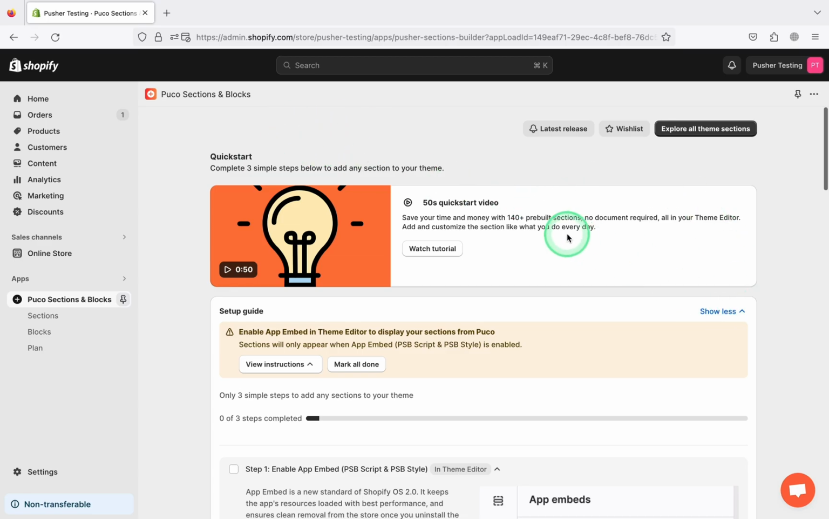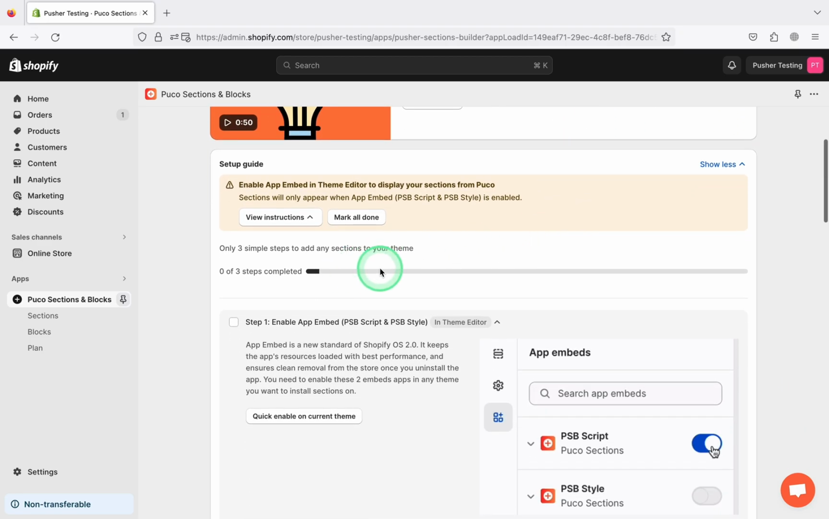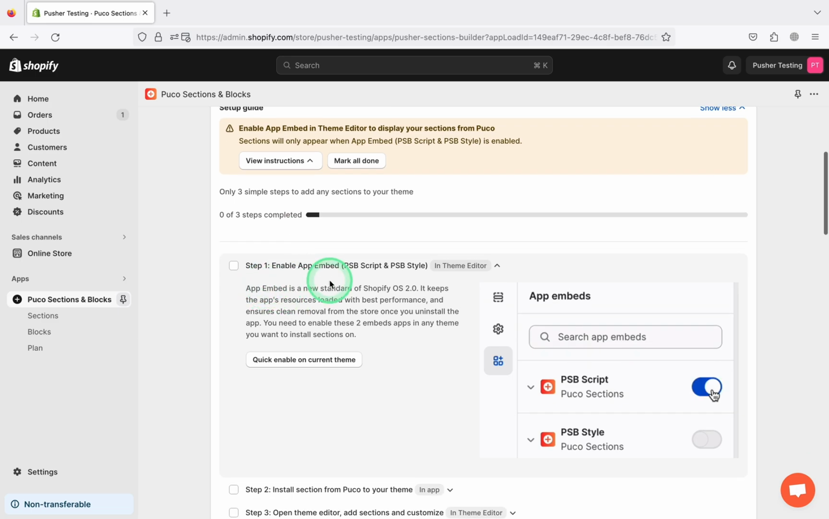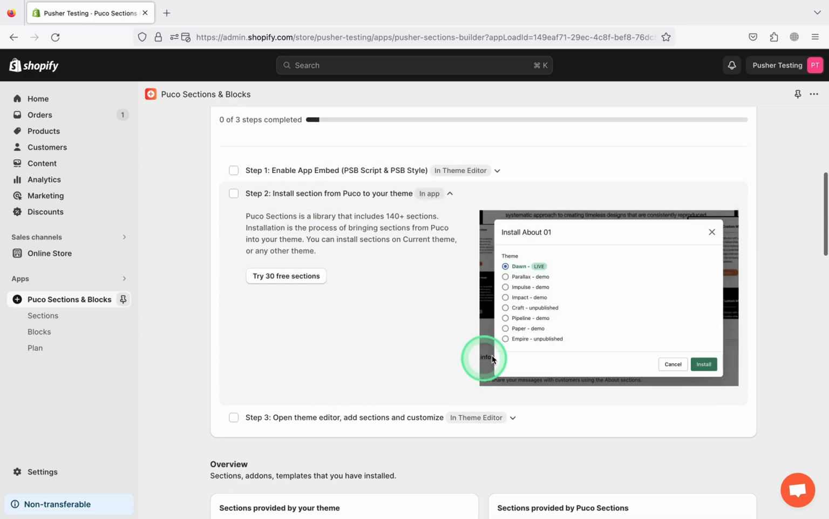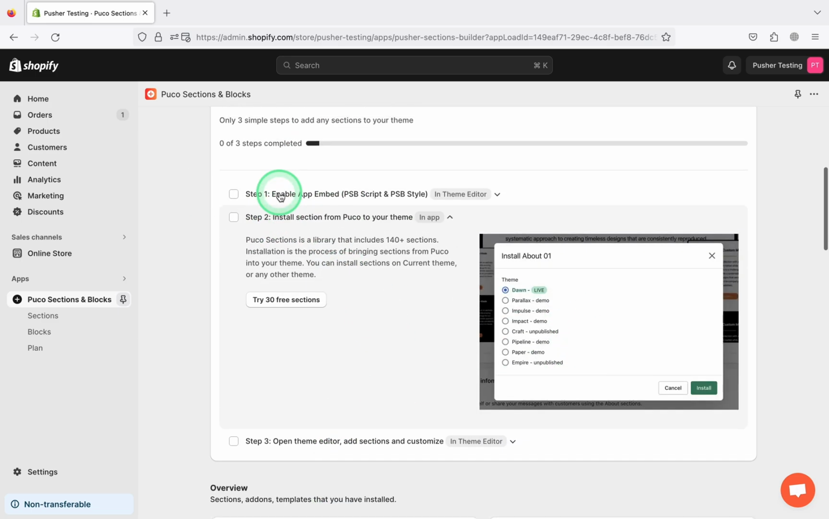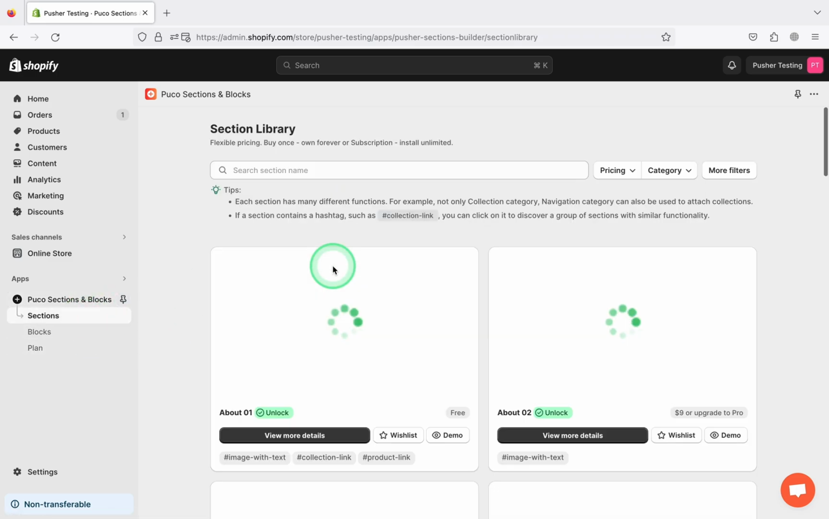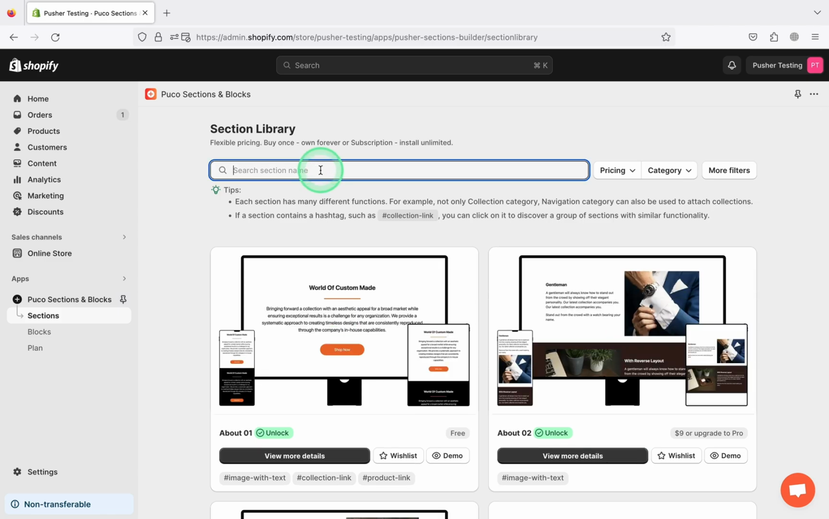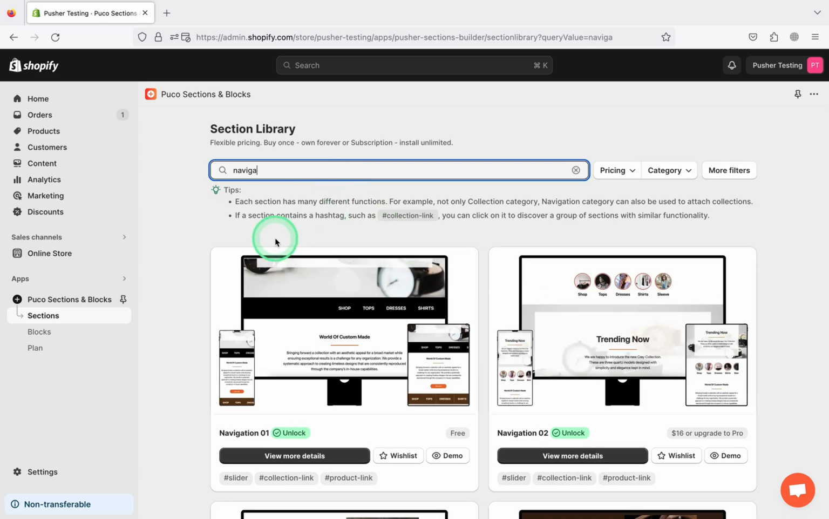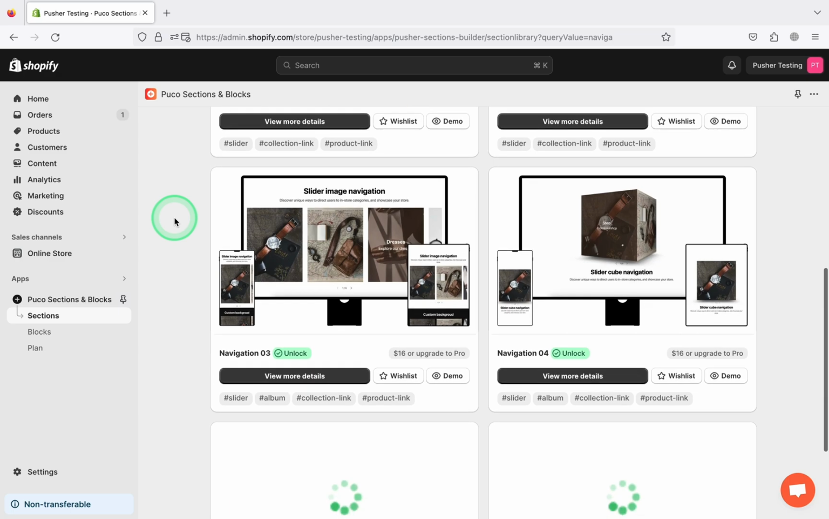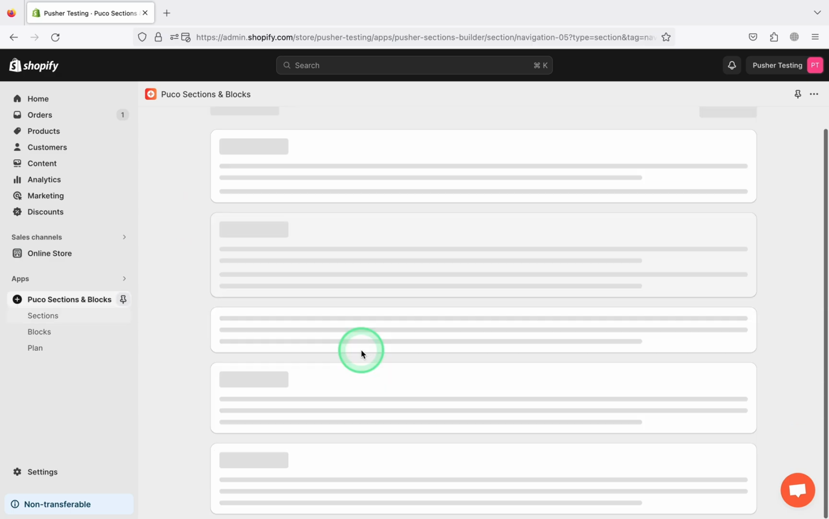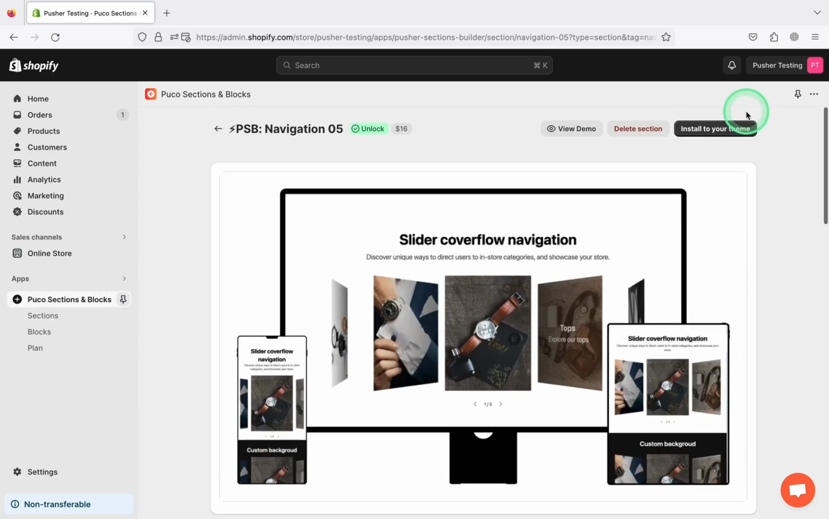Hi. Here is a quick tutorial in just over a minute that will help you add any sections from Puco to your theme. You can also take a quick look at the setup guide section. First, you need to access the section library and select the section you want. There are hundreds of sections here and you can use the search feature for quick searches. Here, I'm looking for navigation 05 and I click on it.